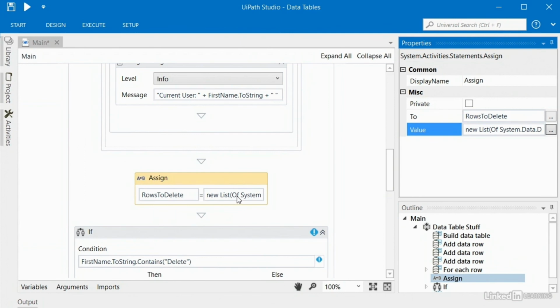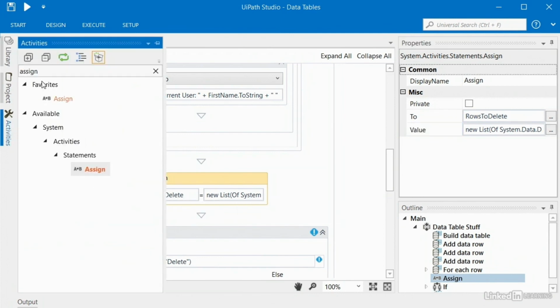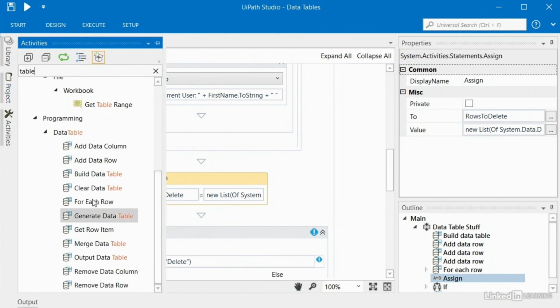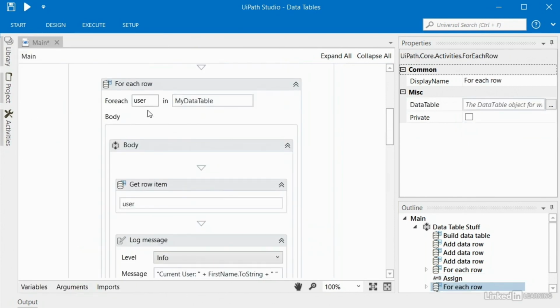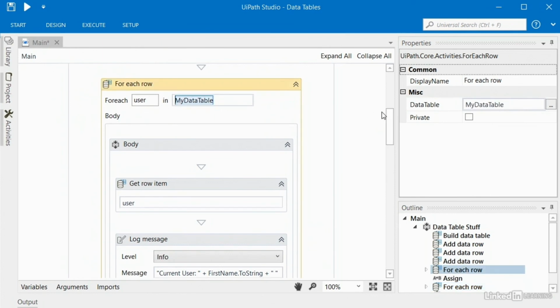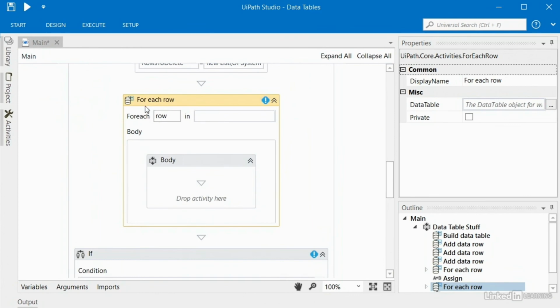So that's just going to give us an empty list of data rows. Now I'm going to jump back over to activities, type in table again, and grab one more of these for each row, and I'll click and drag that out here. And I'm basically going to do the same thing as I did up here. Instead of using user, I'll just leave it as row, but I'm going to use that same data table. So for each row in my data table.